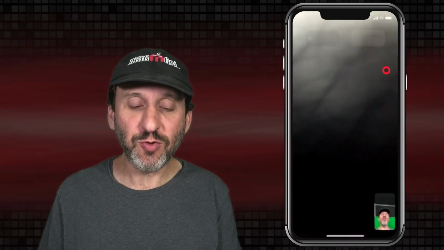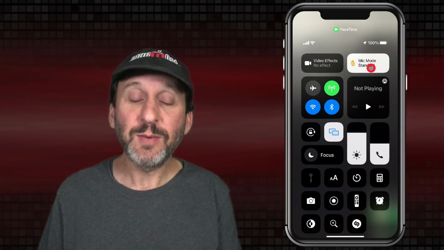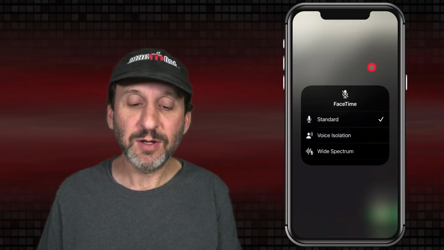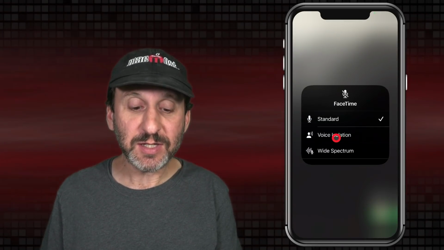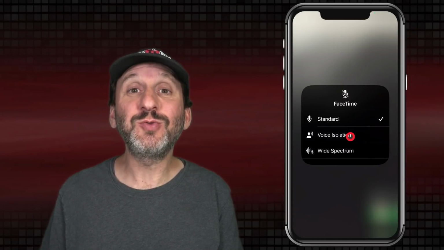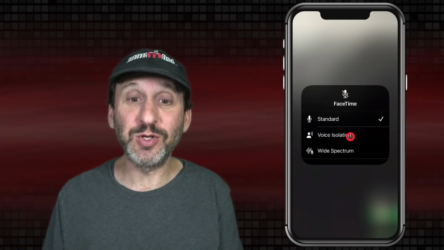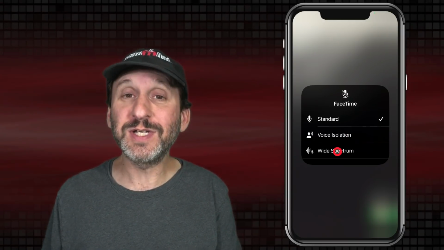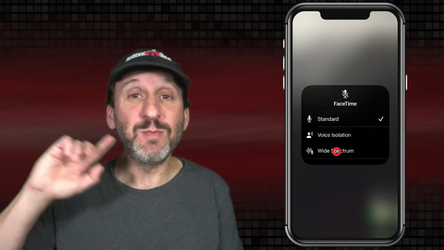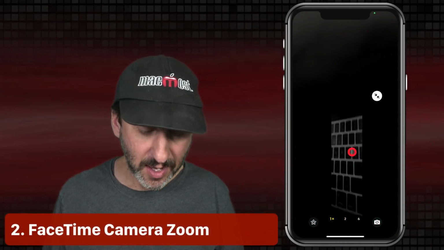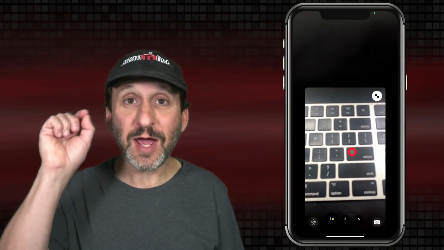One is that while using it, if you bring up Control Center, you'll see Mic Mode right there. Go into that and you could select Voice Isolation, which will do noise cancellation. It'll take out all the background noise and it will just focus on your voice. You could also force it into Wide Spectrum to grab as much around you as possible. And if you switch cameras and go to the back camera, you can now pinch with 2 fingers and zoom in.